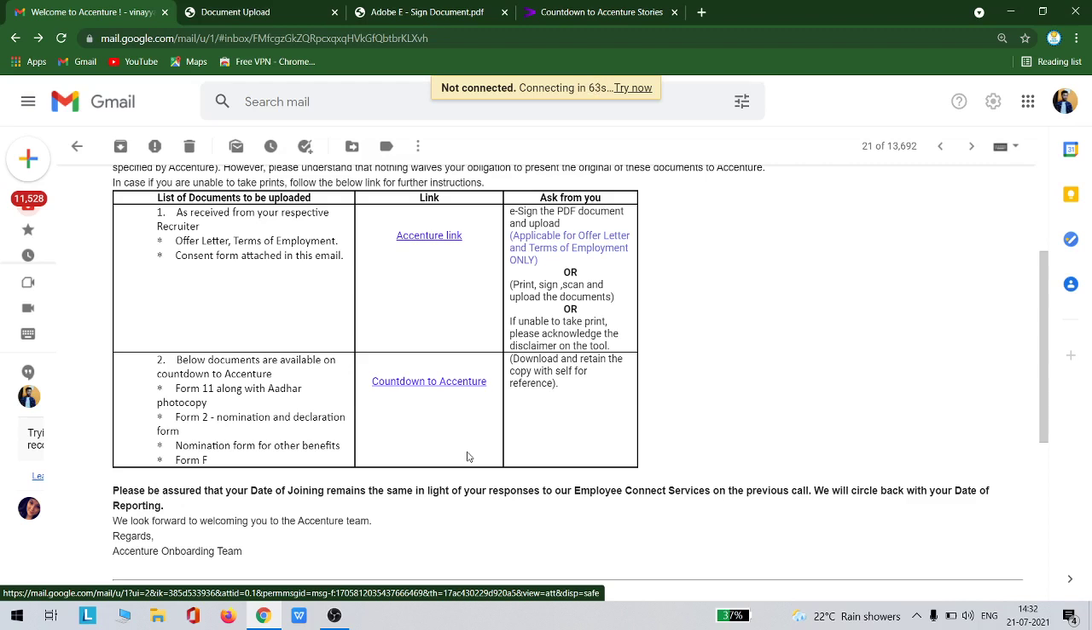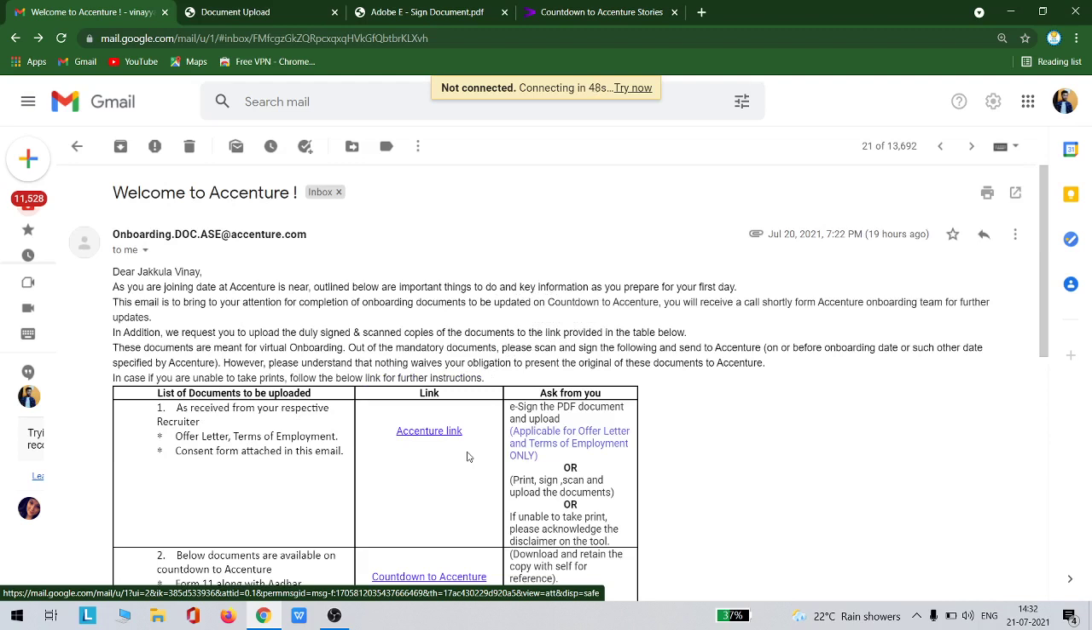You have a folder with yourself in your system, and then keep all of the documents at one place so that you can easily access them in the future without any problems. So that is all about Accenture's uploading process and welcome email. This is a very important step, guys. If you want to join Accenture, then you have to compulsorily do these steps.